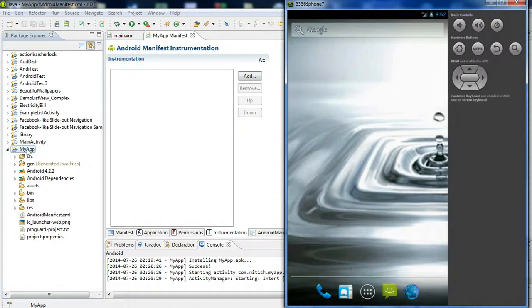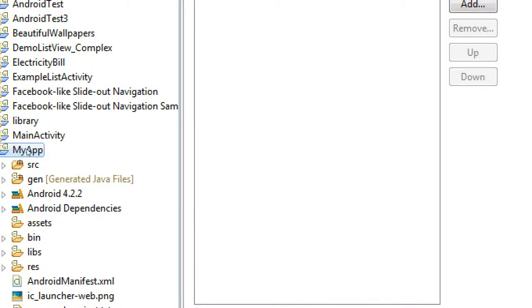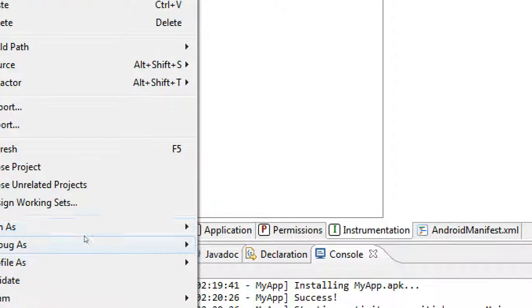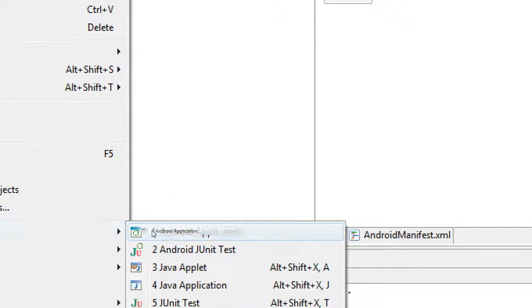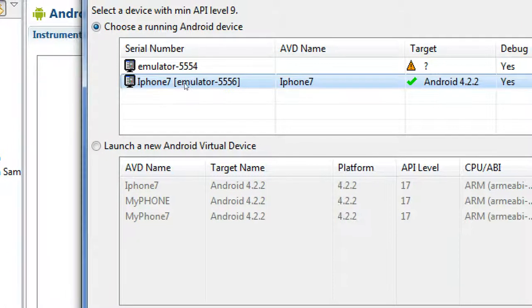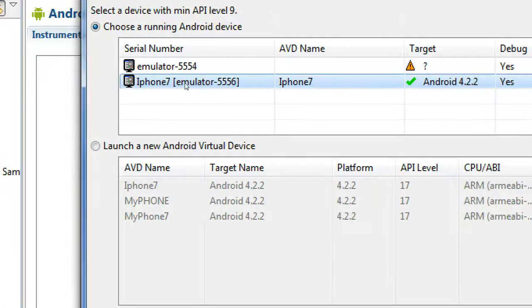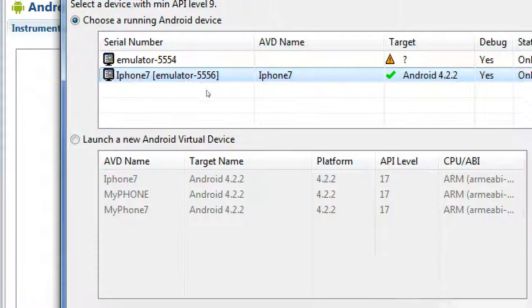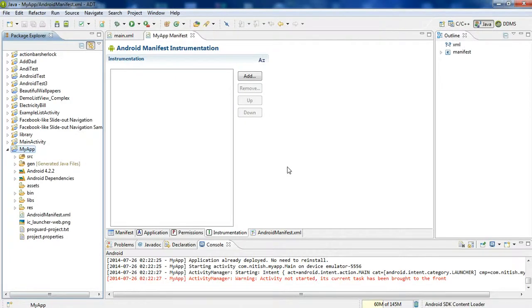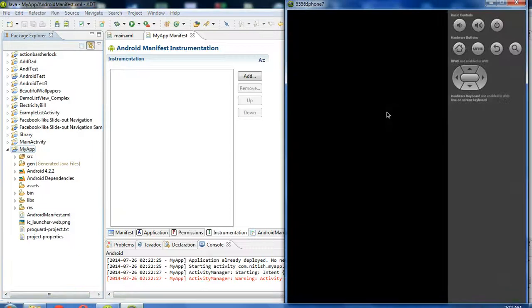So to run and test your application, just go to the whole package, right click on it and go to Run As Android Application, and you want to select the emulator. So I'm gonna select this iPhone 7 because the emulator that I made earlier was taking a long time to launch, so I'm gonna go with my older emulator, and that will work for the most part, don't worry.